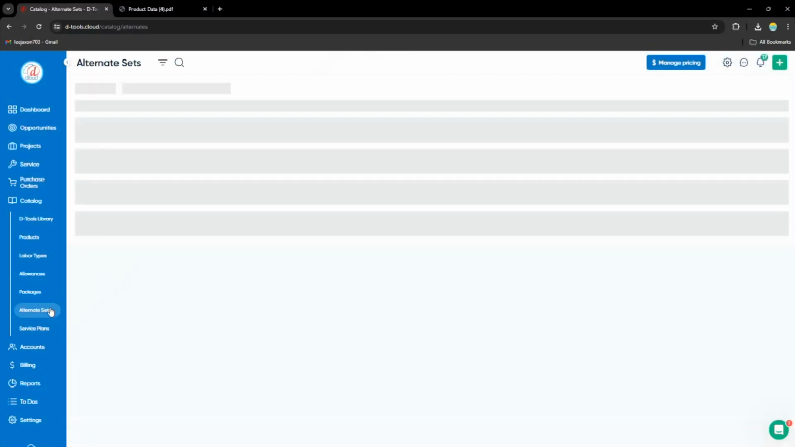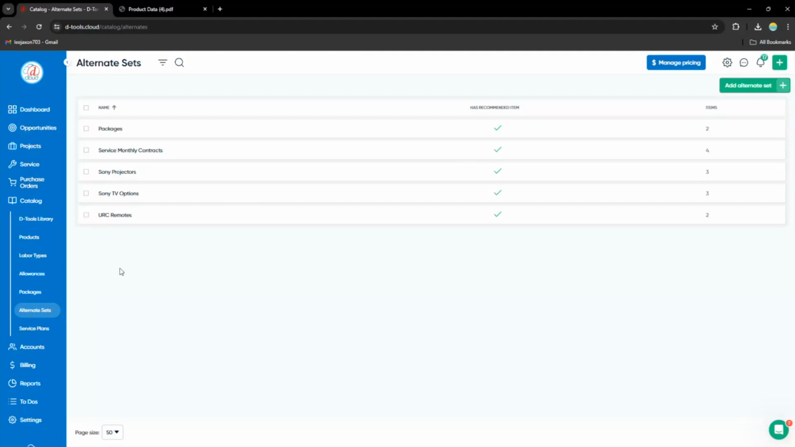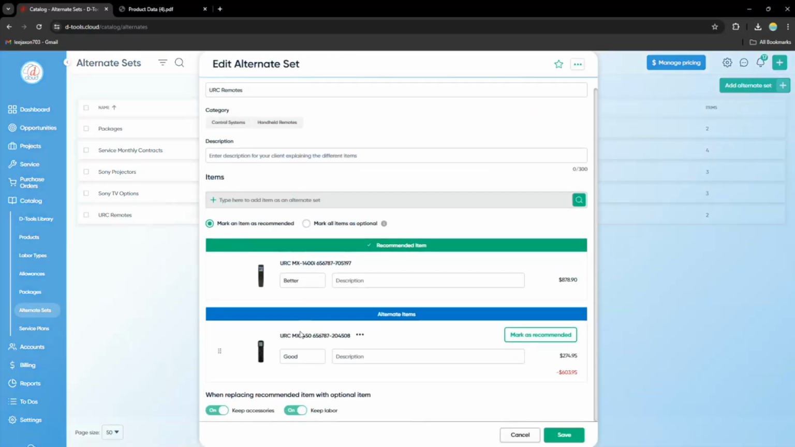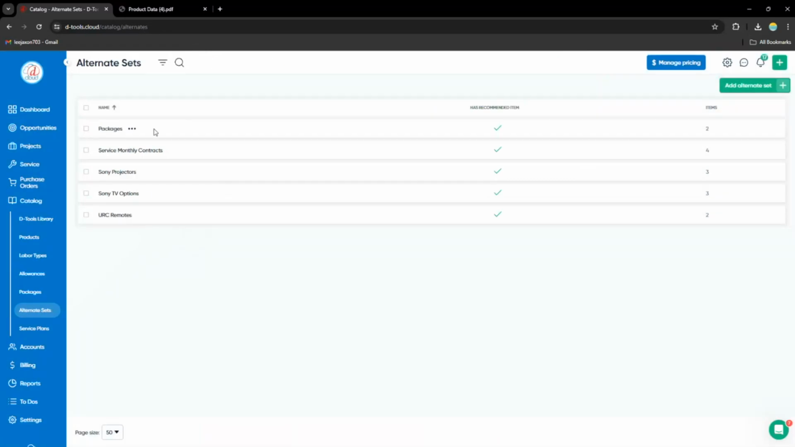And then under alternate sets, I can see my alternate sets have been saved here. Here are my ERC remotes. And I can just pull this into a quote. The next time I add this remote, it's going to automatically add the second option. And of course, you can remove it as well. And then here are my TV packages.